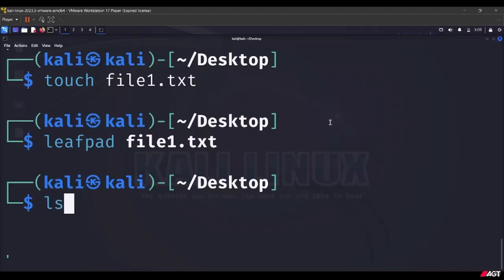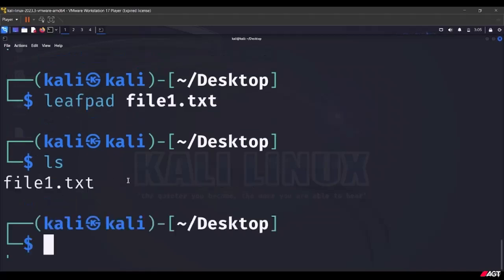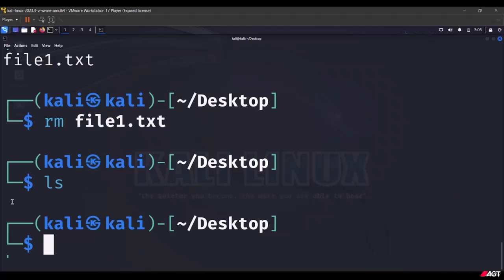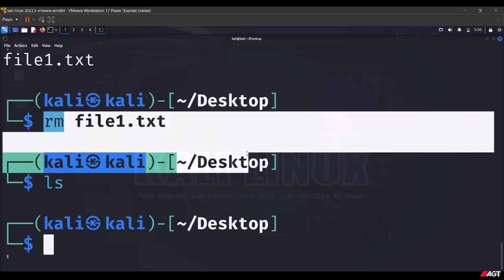Okay, first list it using ls command. So it's displaying me file1.txt. For removing this file, we can use rm command, rm file1.txt. That will remove this file. Okay, so if I list here using ls, it's not displaying many files and folders, right? So using rm command, we can remove the files.